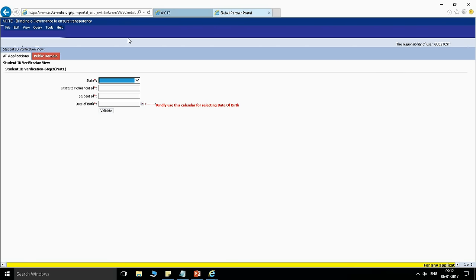Now you can validate your information and apply or view DBT application. With this, you are done with browser settings for AICTE web portal.